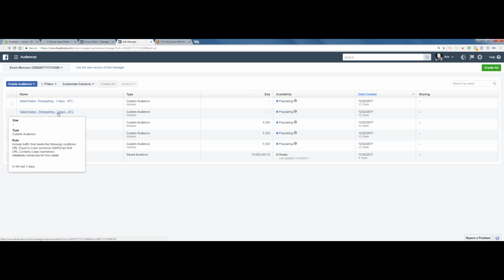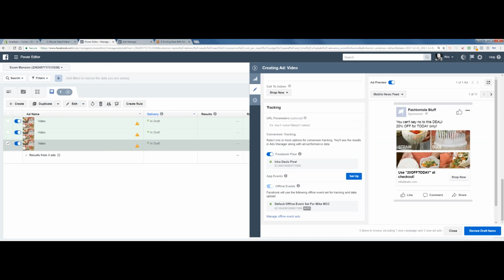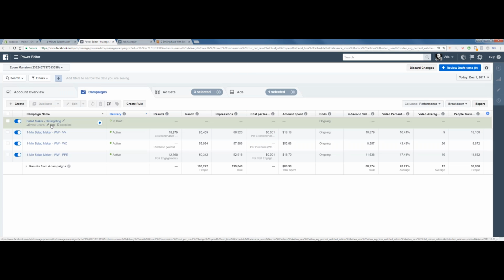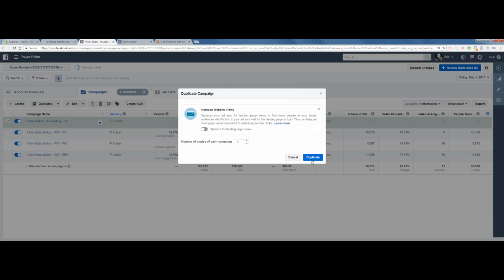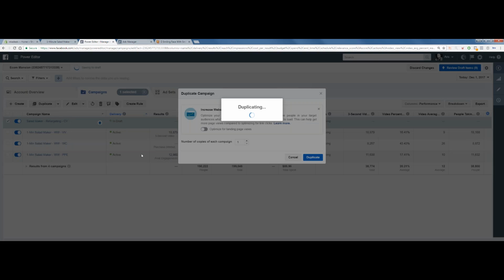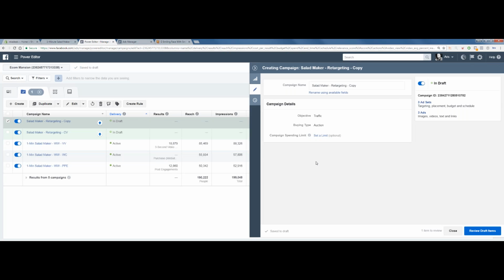And we do 3 days, 7 days, and 14 days, and we create the campaign just like we did here for this one, exactly the same. Literally what we're gonna do for add to cart retargeting, we're gonna duplicate this campaign. We're just gonna name this content views because that's what it is. And we're gonna duplicate this and call this add to carts. And we're gonna create the ad sets exactly the same way, 3, 7, 14 days.